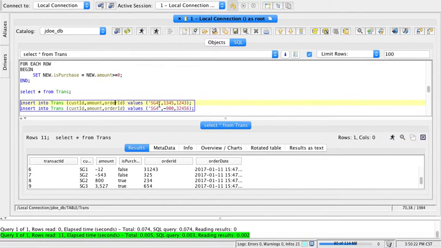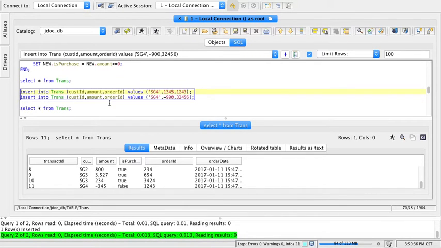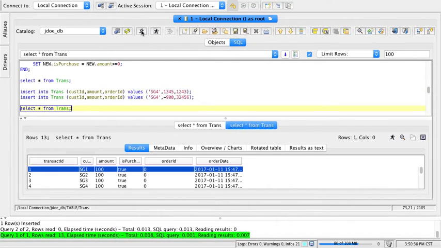For SG4, we're going to insert a transaction for 1,345 and one transaction for negative 900. So we're going to insert this, and these transactions aren't here. This is the last transaction. So I'm going to run this. And then I'm going to select from transaction again and see what it looks like.